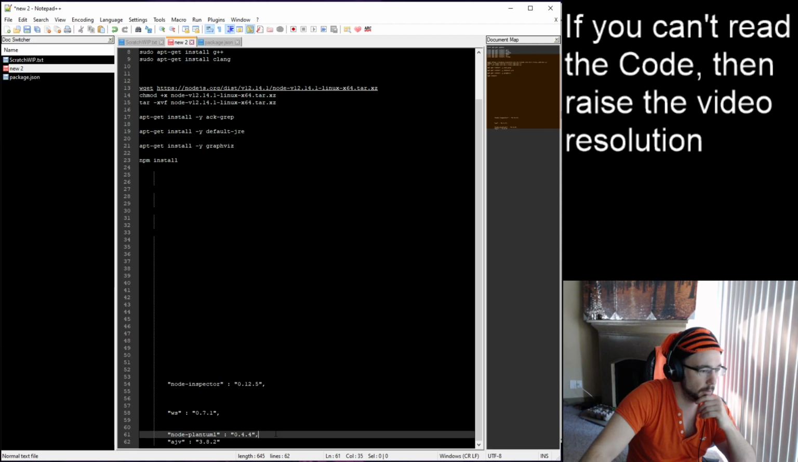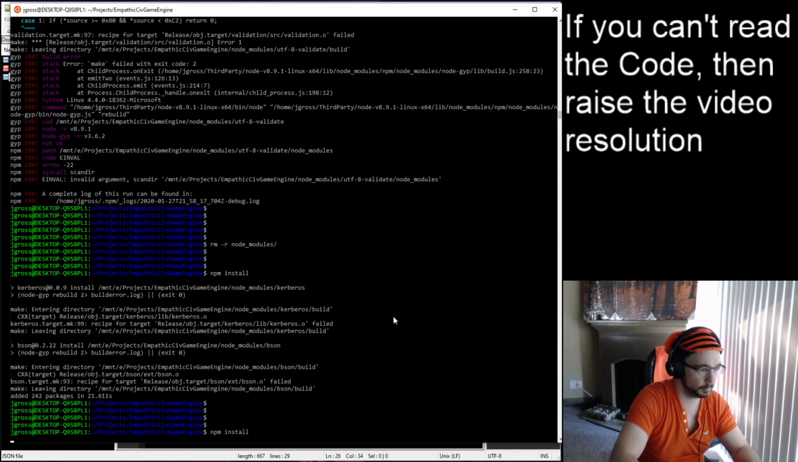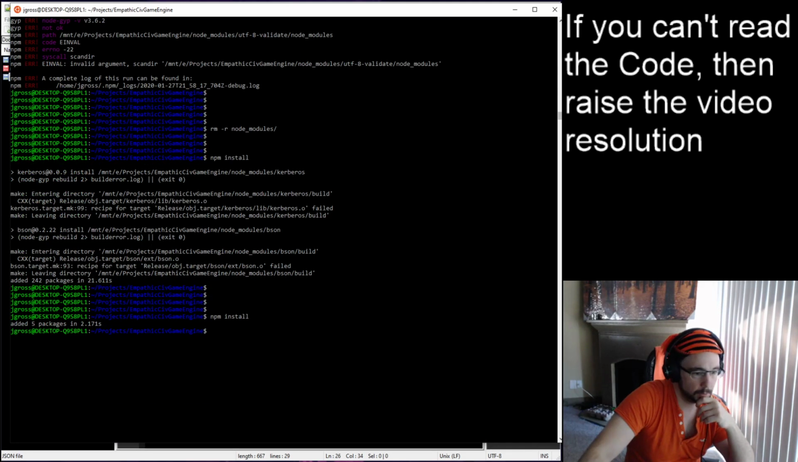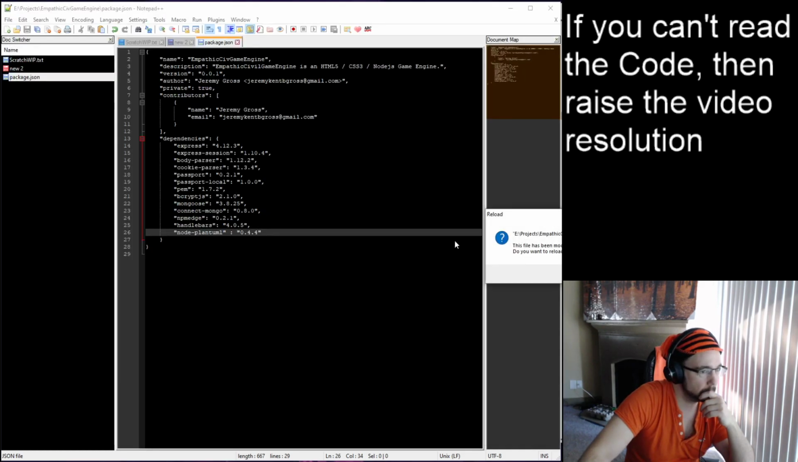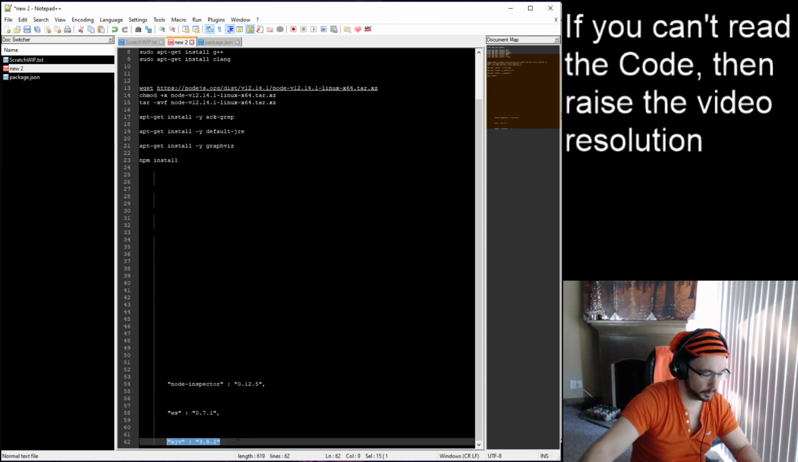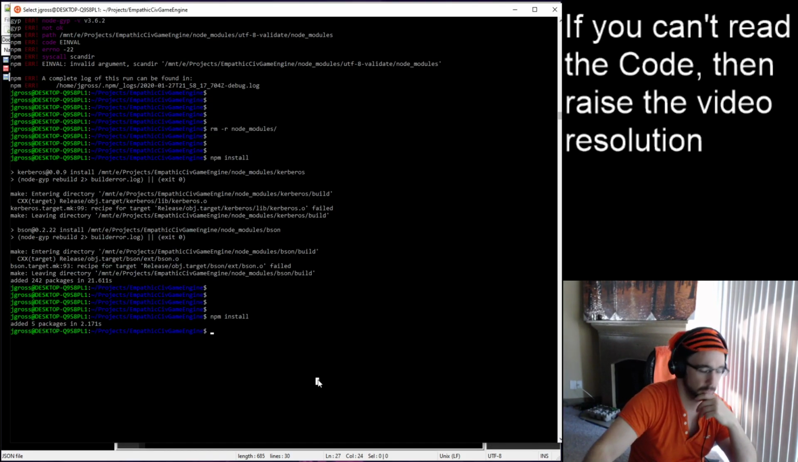Okay, and now we have our PlantUML. Excellent. Go ahead. And now we have AJV. AJV is for JSON validation, which actually I'm surprised that's in the engine already too. But hey.